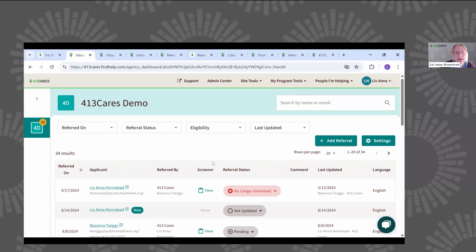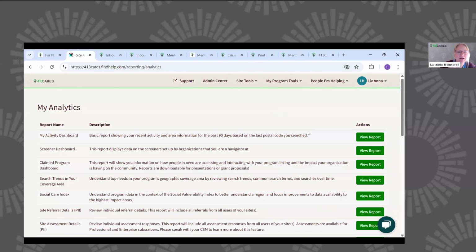I think there was a question around referral data and exporting data. I'm not going to get into that; that would be a whole separate webinar. You have your referral dashboard here, but you also have program analytics and a number of different dashboards that show you the people who have been referred to your program, and screening data, if you set up an intake or screening form. It's all in your program analytics. If you have claimed a program, you have access to that.